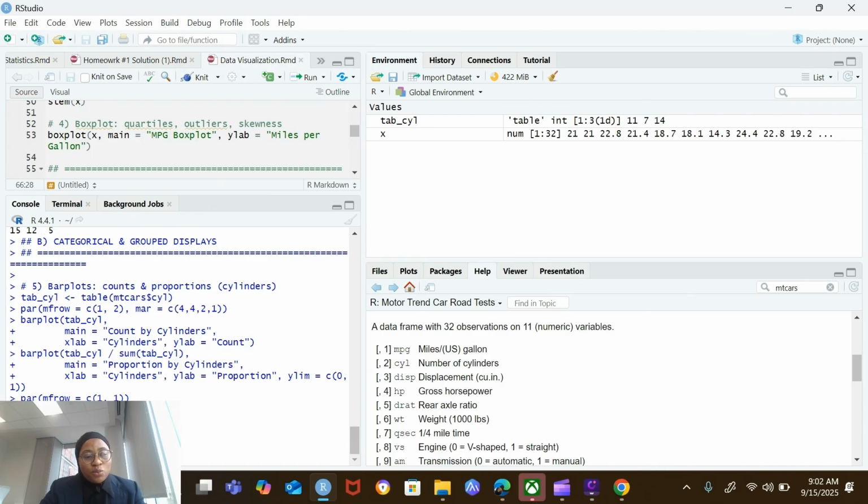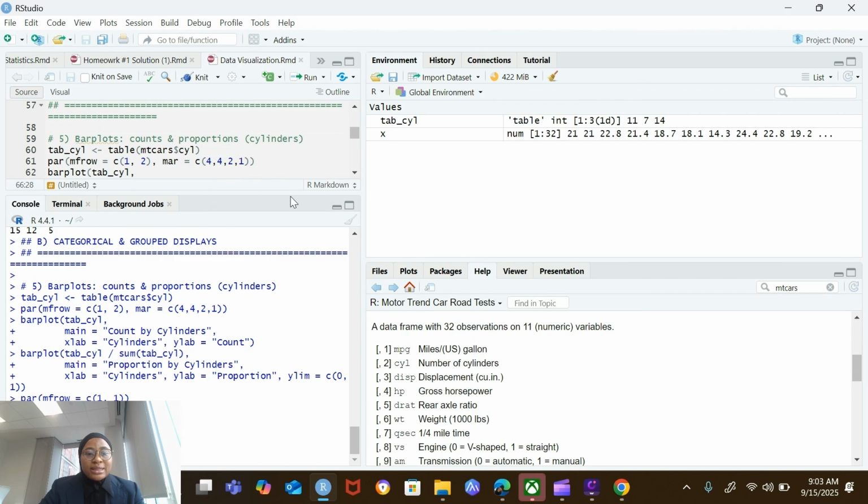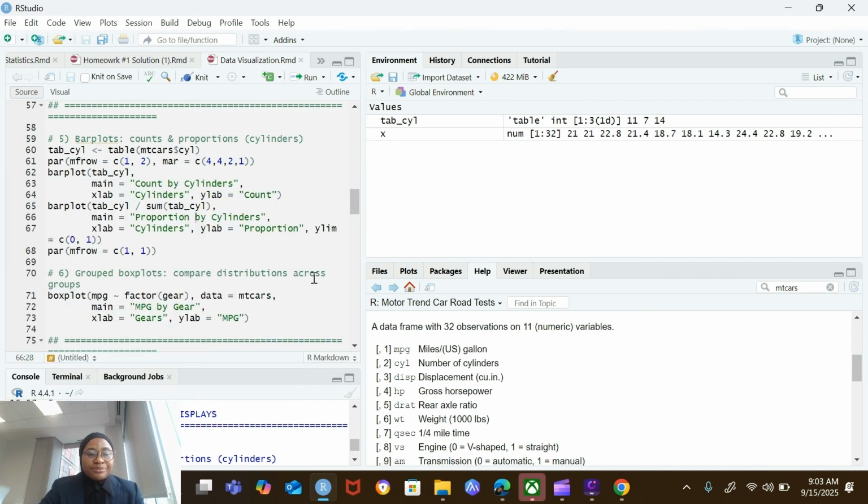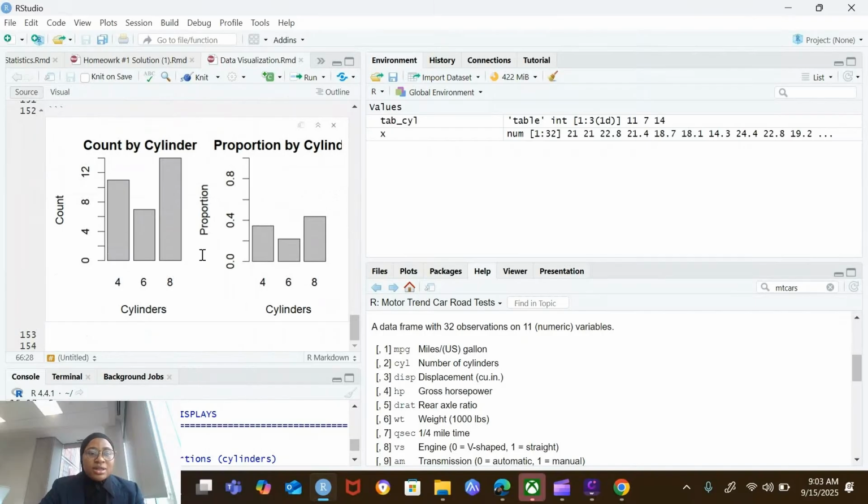So for 4, which is a number of cylinders, we have 11 of them. For 6, we have 7 of them, and for 8, we have 14 of them. So that's what this is saying. That means when we come to our plot right here, let's reduce this, we're going to see that plot. It's showing that we have three categories here. Let's come back to this table so that you guys can see it better. For 4 of this we have 11, it's showing the count. For 6 of this we have 7, and then for 8 of this we have 14.